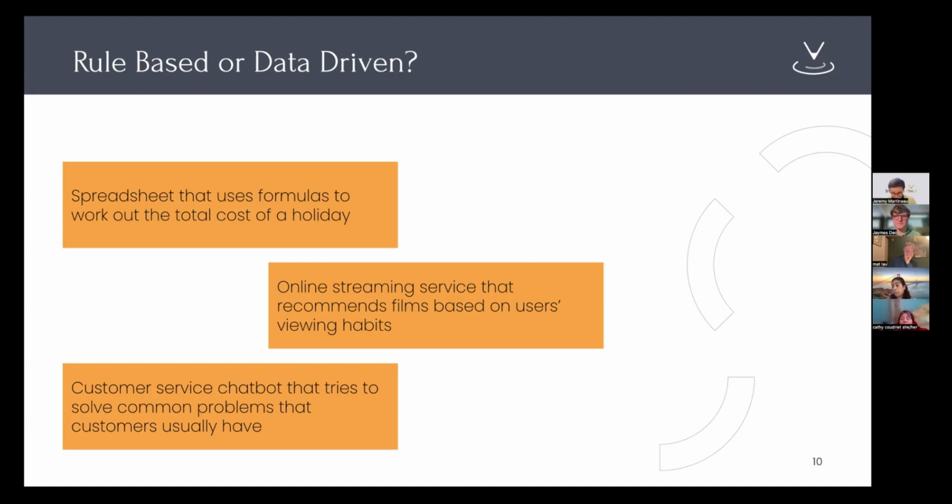So yeah, rules. This one seems pretty clear. We're talking about a rule-based AI. We have Excel, for example, that's going to be just having a bunch of formulas. So if we don't give numbers, of course, the formulas won't work. It cannot really interpret. If we give it numbers as letters, for example, it won't work. So it has those limits: you have to abide by the rules of the system to make it work. After this, we have an online streaming service that recommends films based on users' viewing habits.